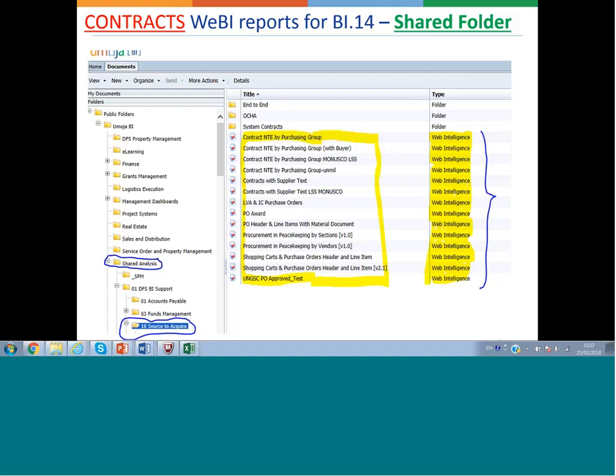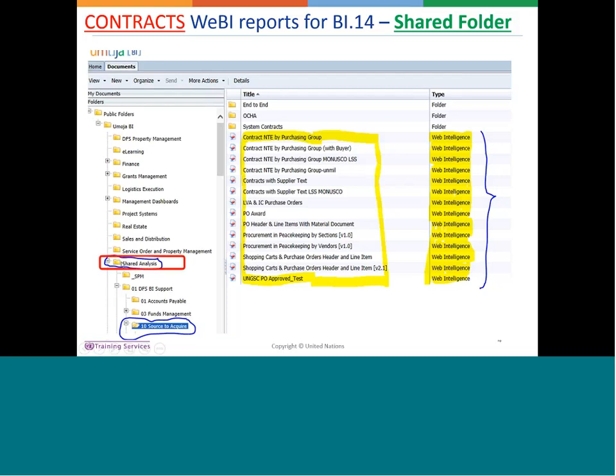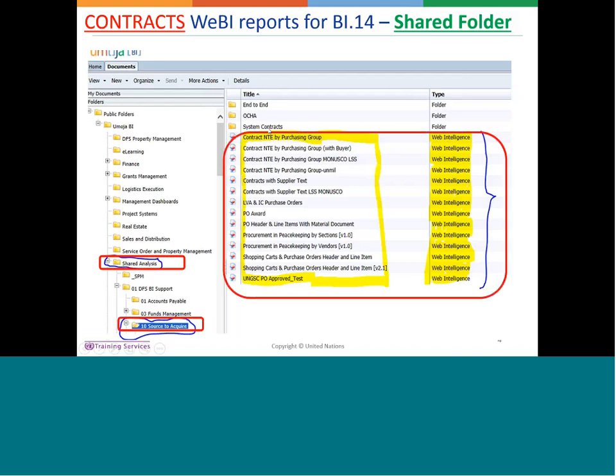So in terms of contracts, if we go to the shared analysis folder first, and then the specific folder 01 DFS support, and within that folder the 10 source to acquire folder, we might find 3 subfolders. First, end-to-end, second, OCHA, third, system contracts. But we are going to focus first on two reports, which are the contracts entity by purchasing group and contracts entity by purchasing group with buyer. These are the two that we will cover now.